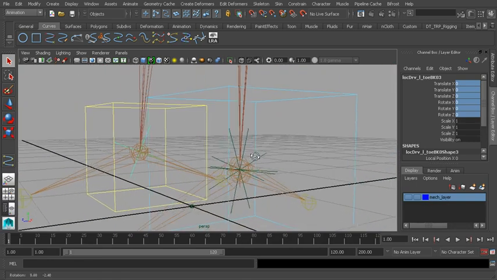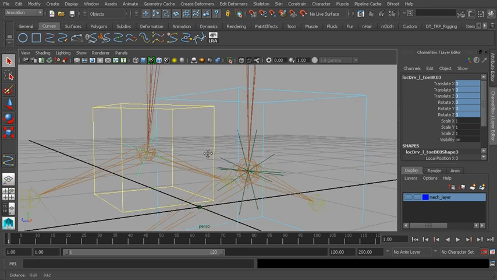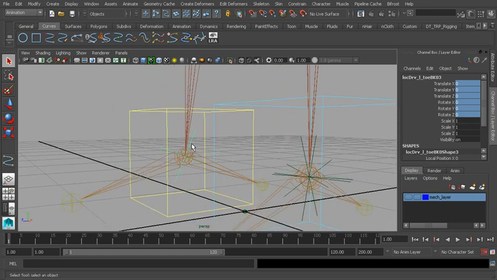Now, very important, we want to unparent them because we only use the locators to figure out the alignment that we need for the toe bones to be constrained with no offset. So let's go ahead and do this. With this one we have selected, we'll go ahead and press Shift P to unparent it.